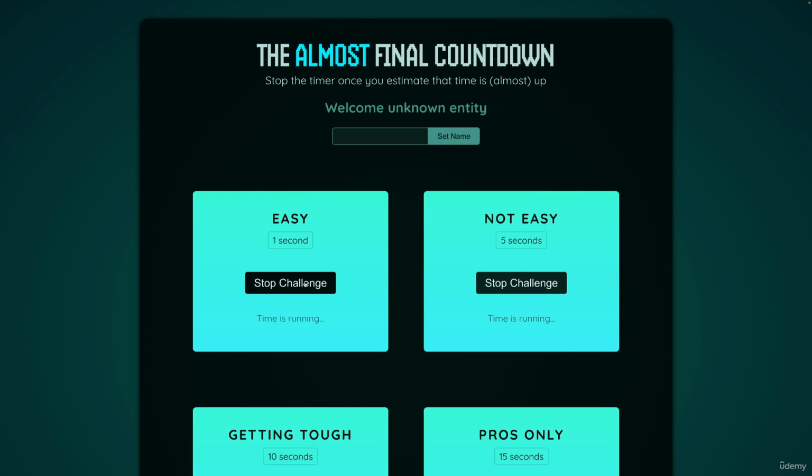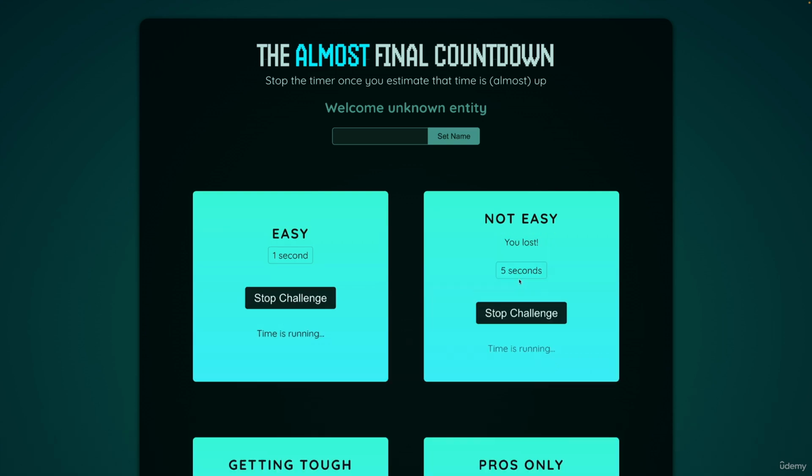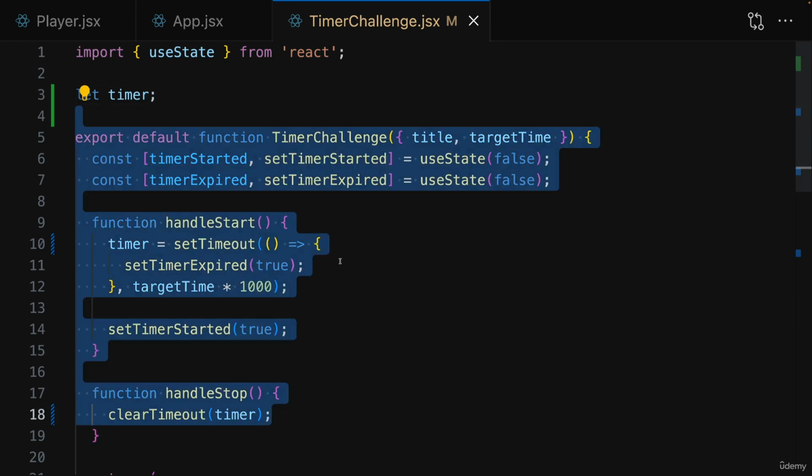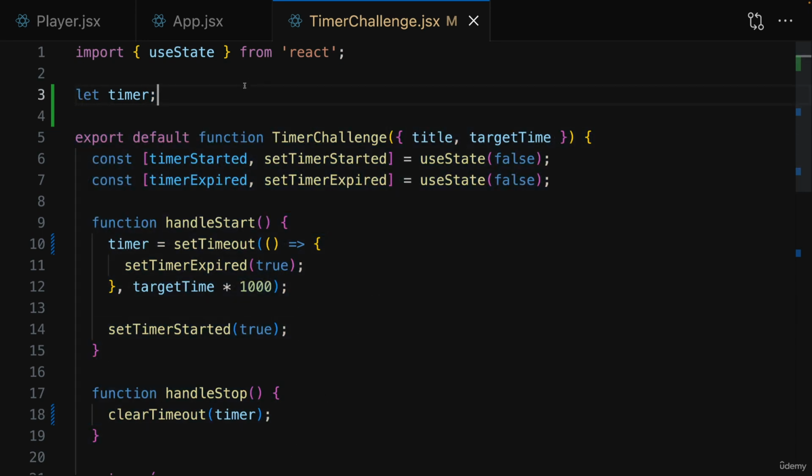Therefore, when I start this, stop this, and stop this, I'm not stopping anything here in the 5-second challenge because that pointer at the 5-second timer was thrown away when I started the 1-second challenge, because this variable here is defined in this file and is therefore shared across all instances of this component. And that's why a variable is not the solution. So if a variable is not the solution, what is a solution then?